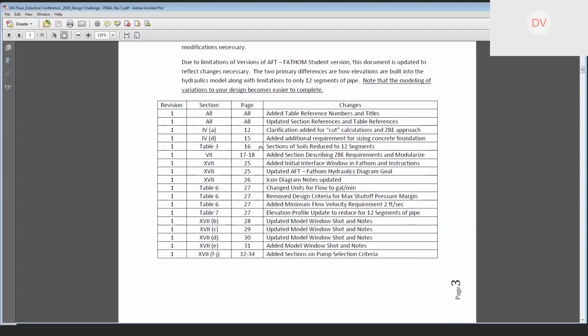The sections around soils reduced to 12, and that's associated with how many pipe segments we have. So the soils all actually stay the same along the route as we currently had. The only adjustment would be some slight modifications to some of the slopes, and you'll be able to see that once you start going into it. We did add a section that further describes ZBE requirements and modularization to help you with your design narrative and to really focus in on the differences between the two. These are a couple of the major concepts that we wanted you to learn and get some experience around as well.